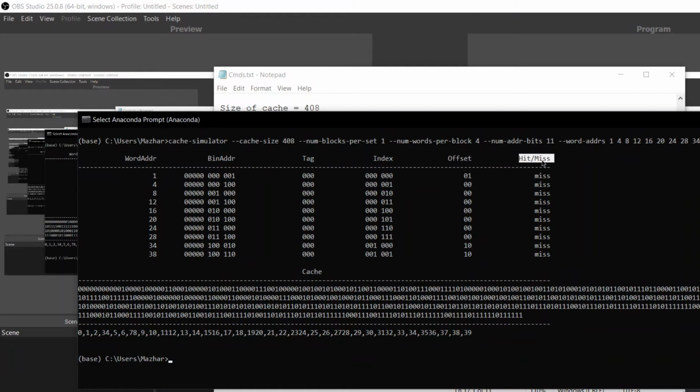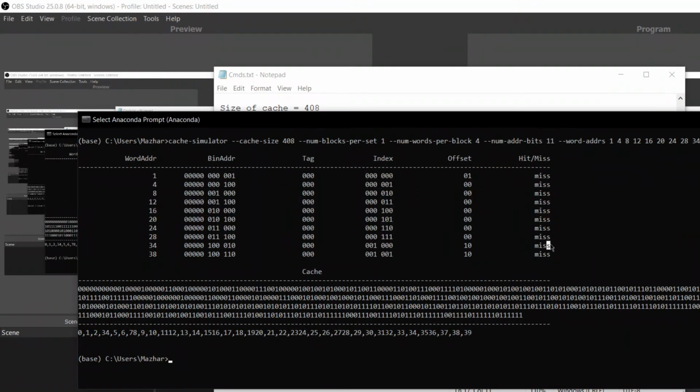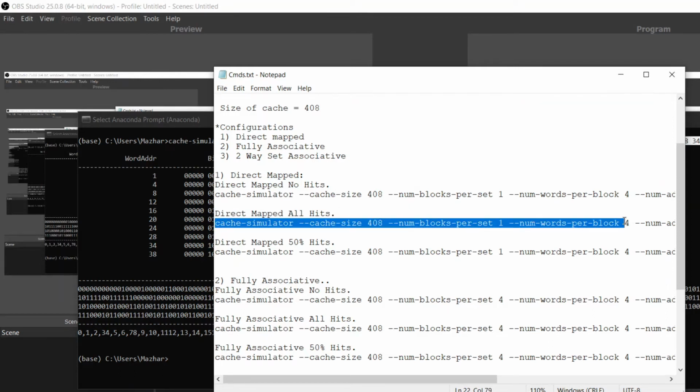And this is the hit and miss, and every time we got a miss because the number of words per block was 4, and we are generating the sequence so that every time it's a miss. Now again run a command, which here is direct mapped, all hits. Every time we got a hit.